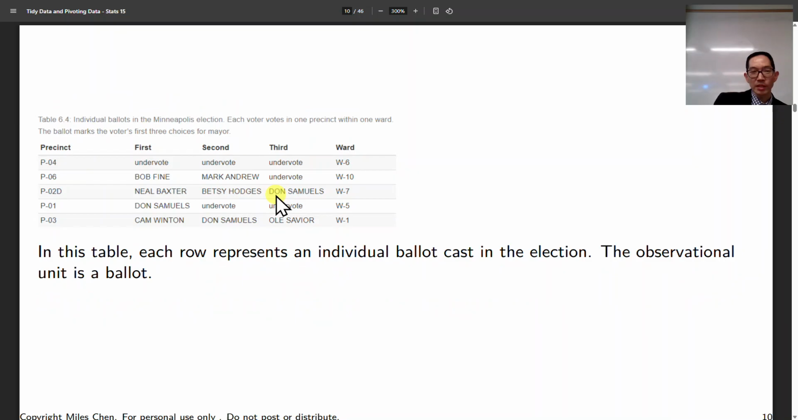And here, each row is each individual ballot cast within the election. They do ranked choice voting, which is kind of cool, where you say this is my first pick, this is my second pick, and this is my third pick. If your first pick doesn't win, then it takes your second pick and casts a ballot for them, and so on.